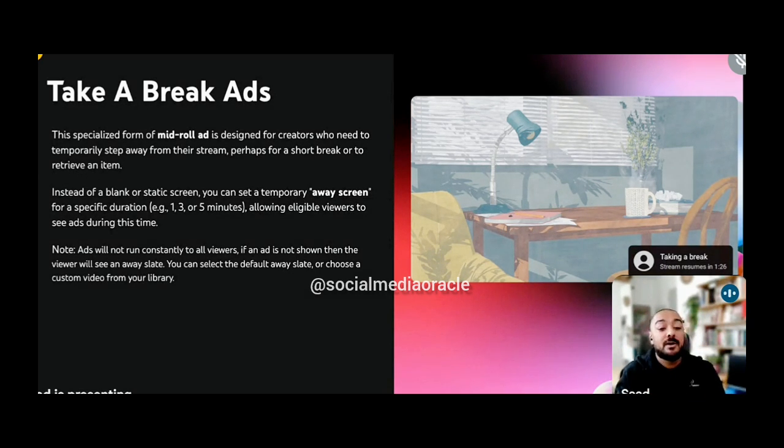We have introduced a take a break ads feature. This is a specialist kind of mid-roll ad request where there is a temporary away screen that we essentially offer you to plug into that can run for 1, 3, or 5 minutes. And in that away screen, YouTube will insert ads to those viewers who are eligible to see them in that moment.